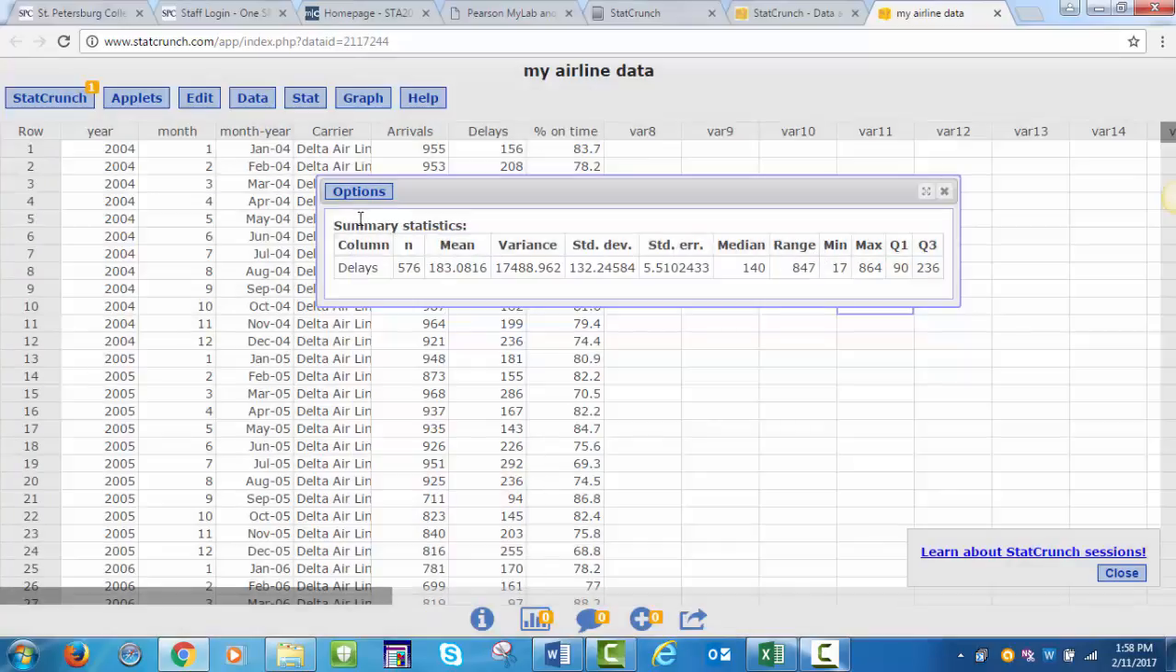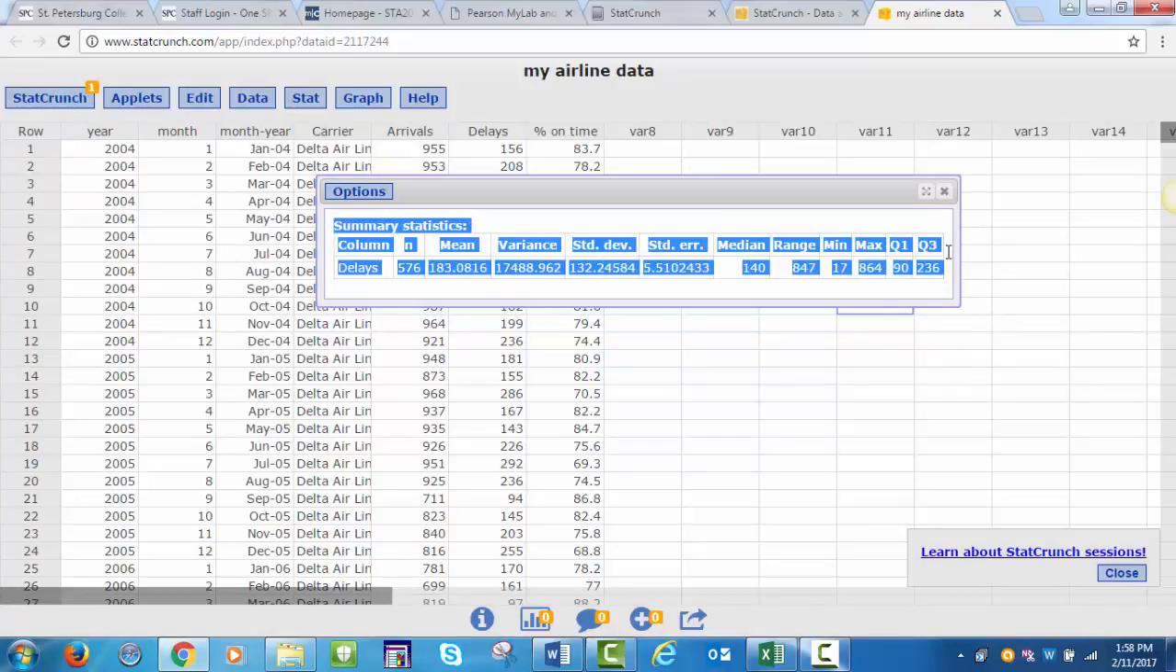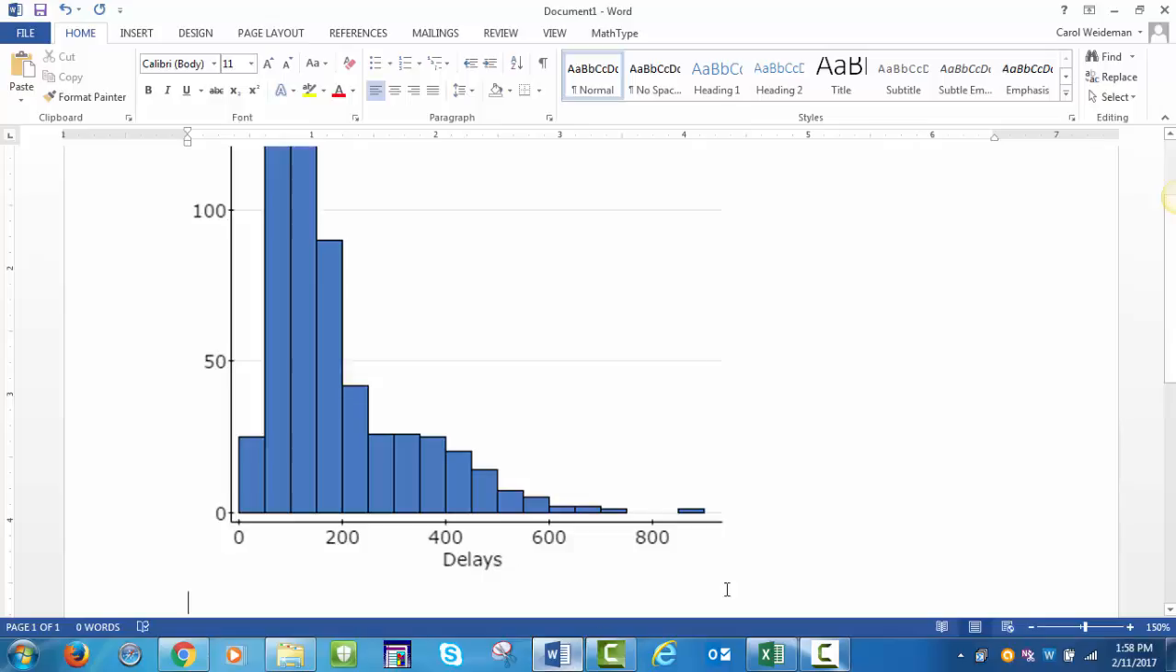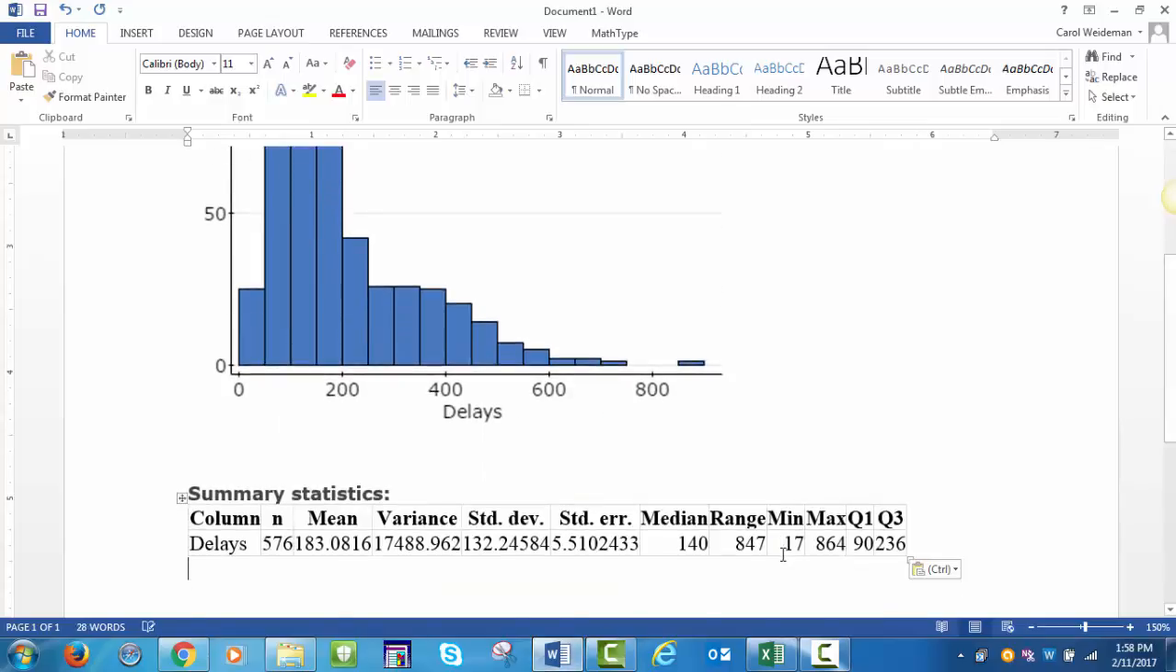Let me show you this. So if you go on here, you can drag it like that, and then do Control-C, which means copy. Go to your Word file. Now when you do it that way, it doesn't hold the formatting very nicely.